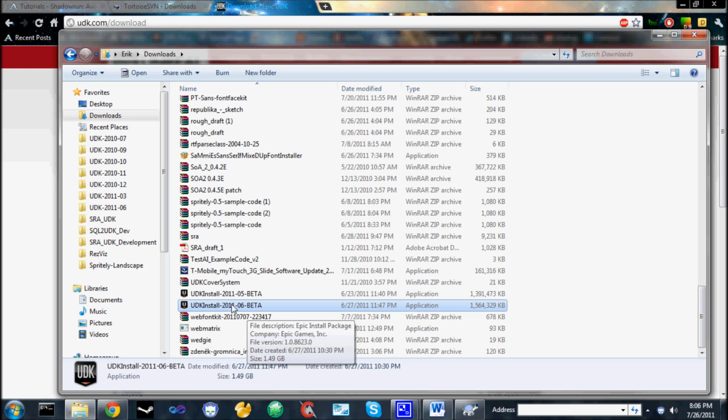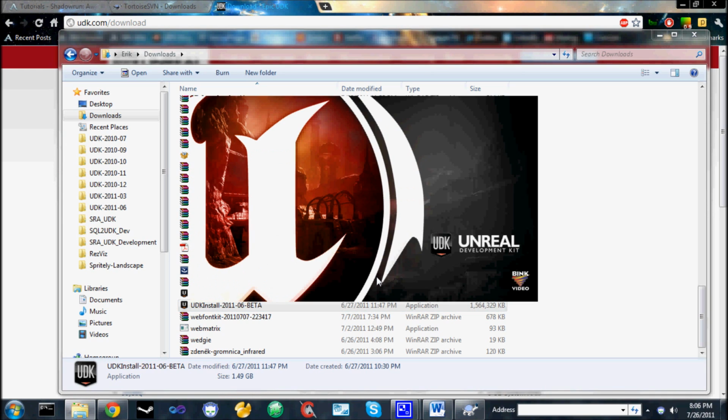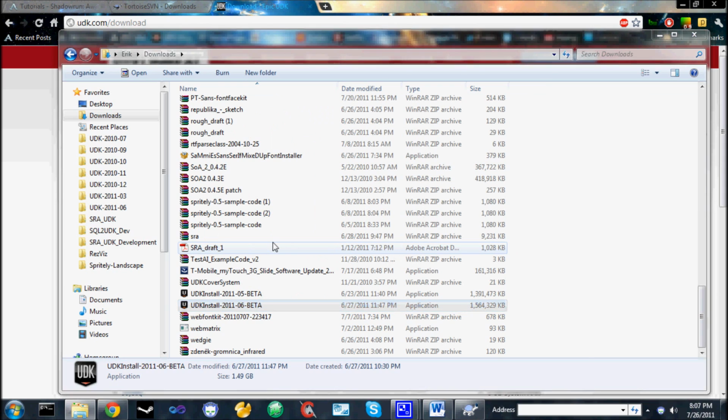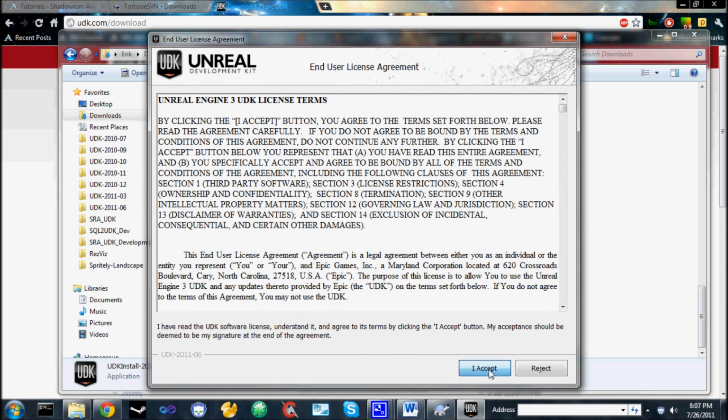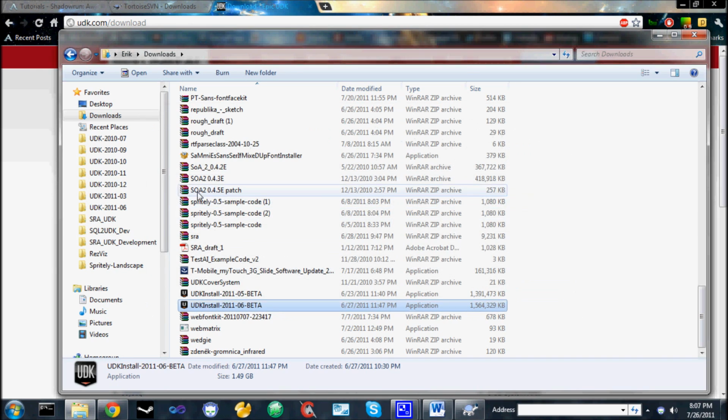It takes quite a while to start up. Unpacking things, getting ready. Run, you want it to happen. You can see the UDK logo coming up. Yes, we agree. So simply choose this location here. After you click install, the process will automatically do the rest, so I don't think we really need to go over it.